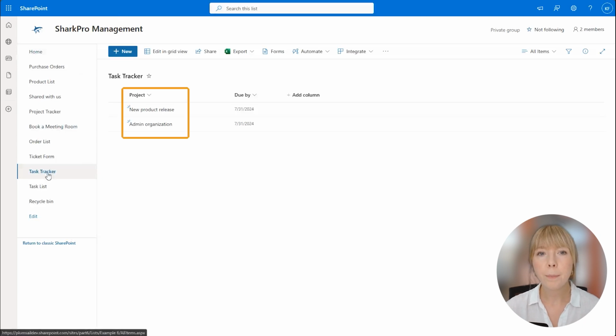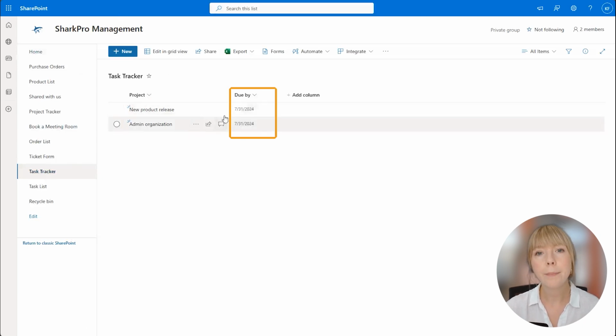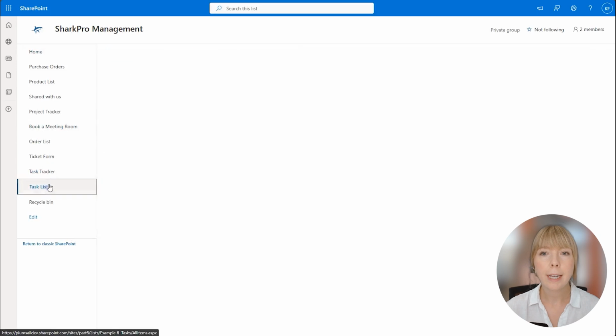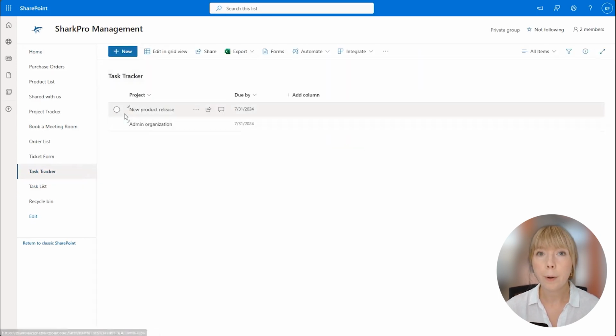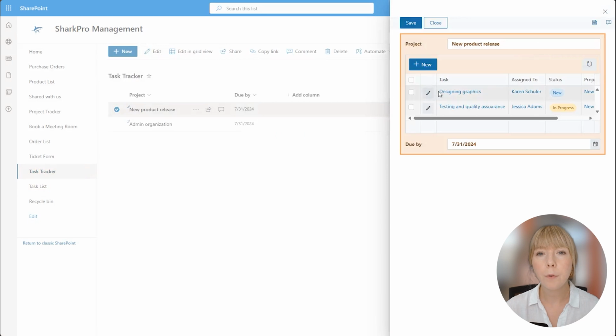Here we have a list of projects and their due dates, and the task list that contains tasks for each project. Let's look closer at one of the projects. As you can see, the form already has the list to library control added, and it's linked to the task list. So it shows the tasks and who is assigned to them. We will be using JavaScript to add a button that can copy a selected list item or multiple items.